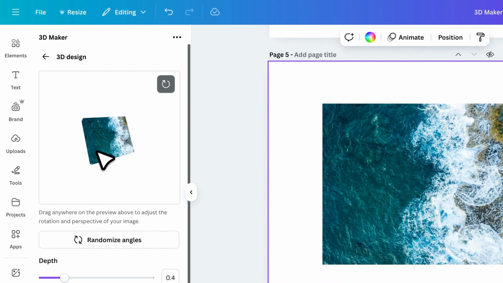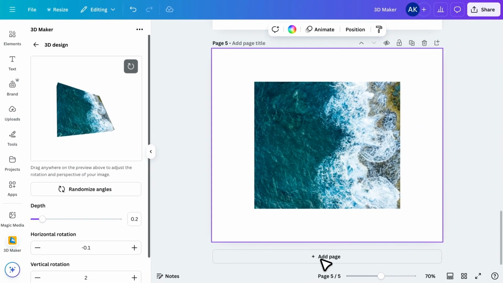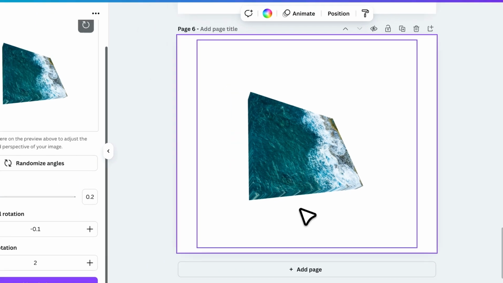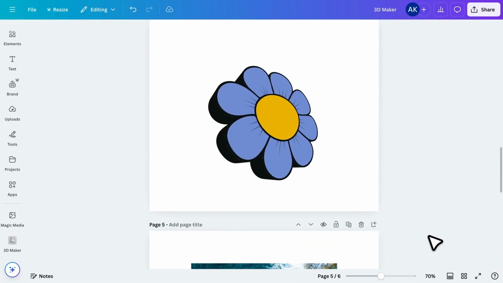Once again, adjust the zoom, depth, and angle. When you're done, add it to design. And there you go. The image is now in 3D. So that's how you can easily convert any element into 3D using 3D Maker.